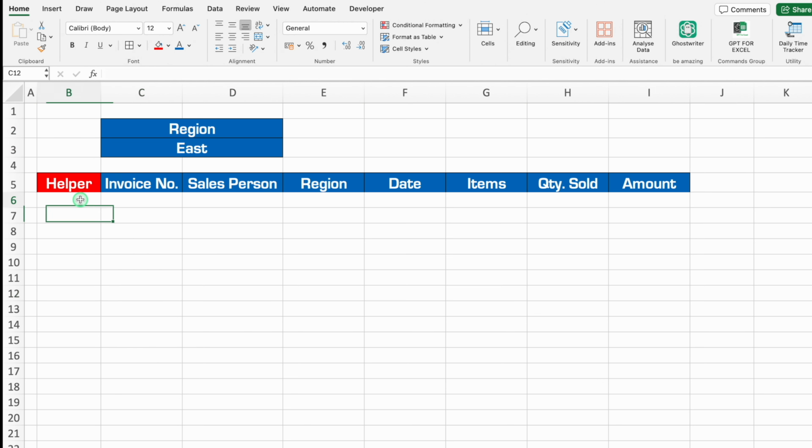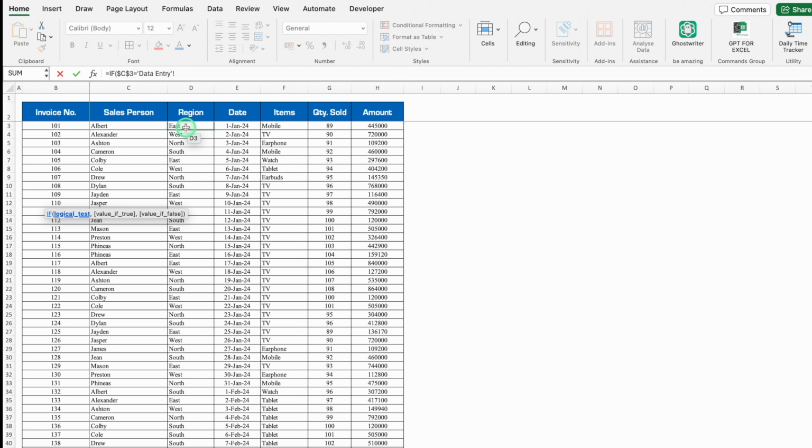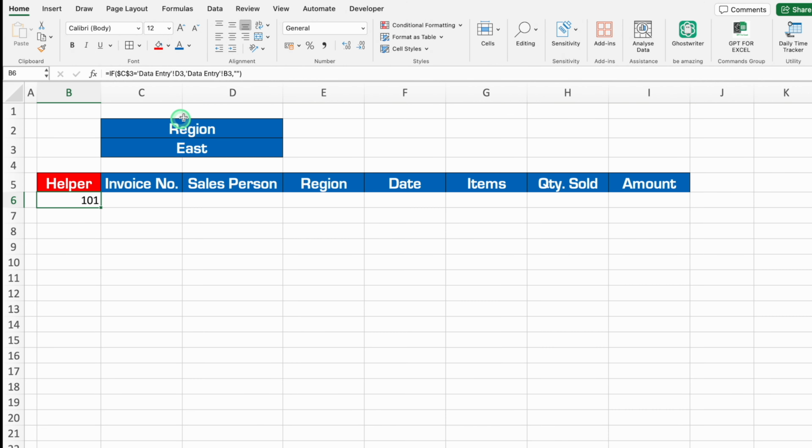We'll click just under helper and the formula will be equal to IF. We'll click on region over here on top. We'll press function F4 and the cell will be locked, is equal to. We'll go to the data entry sheet and we'll click on the first region, comma. Now I'll click on the first invoice number, comma, double inverted commas twice for blank. We'll close the bracket and we'll hit enter. So my first helper got created.